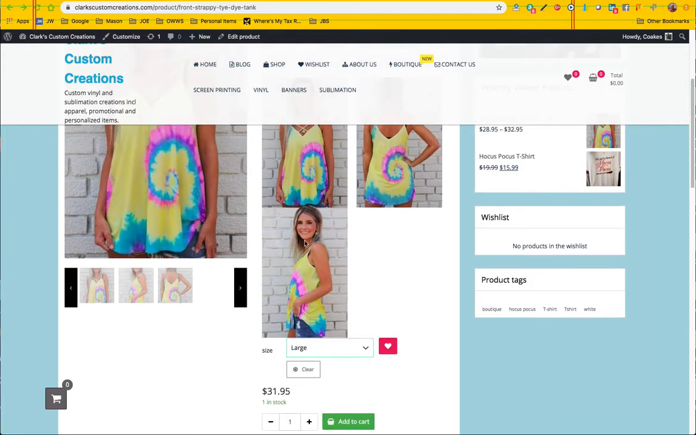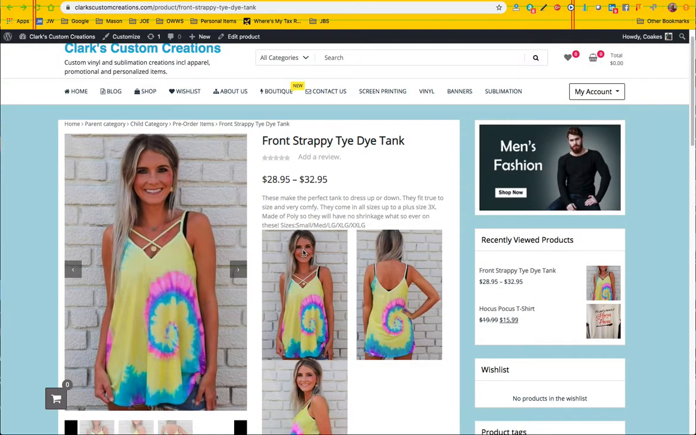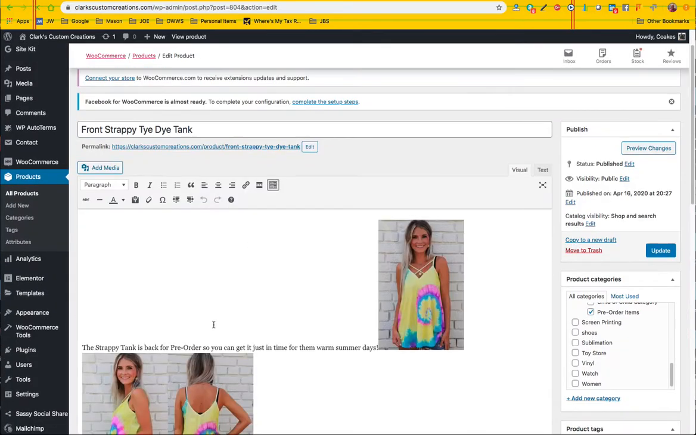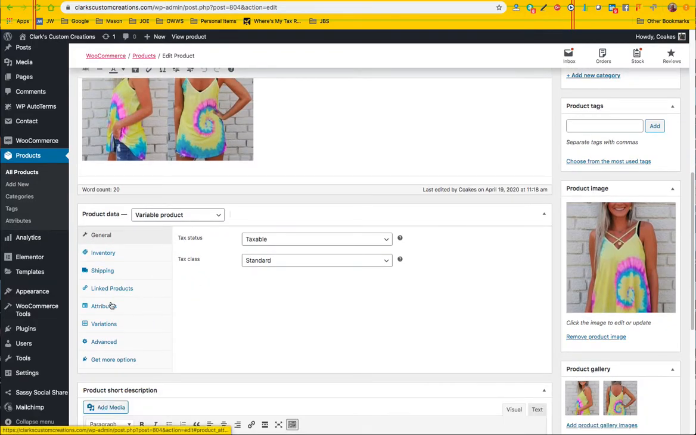But what if this particular shirt was in multiple colors? Say there was a red version and it was only in a couple of different sizes available. What would you do with that? We'll go back up here to Edit Product, and all you have to do now, come right back down here to the product data. Make sure you're still on variable product.